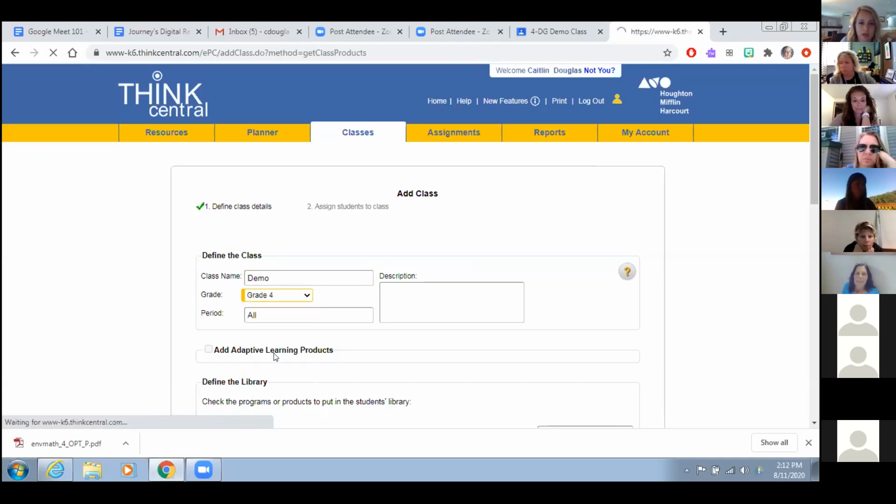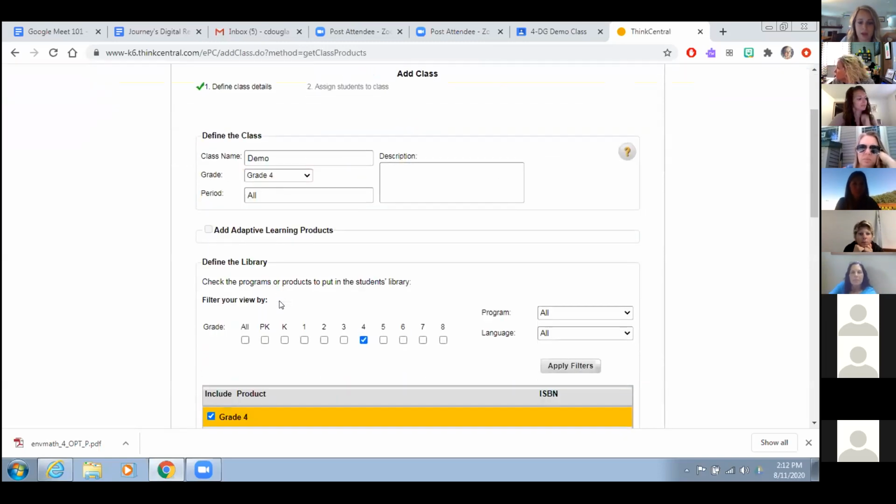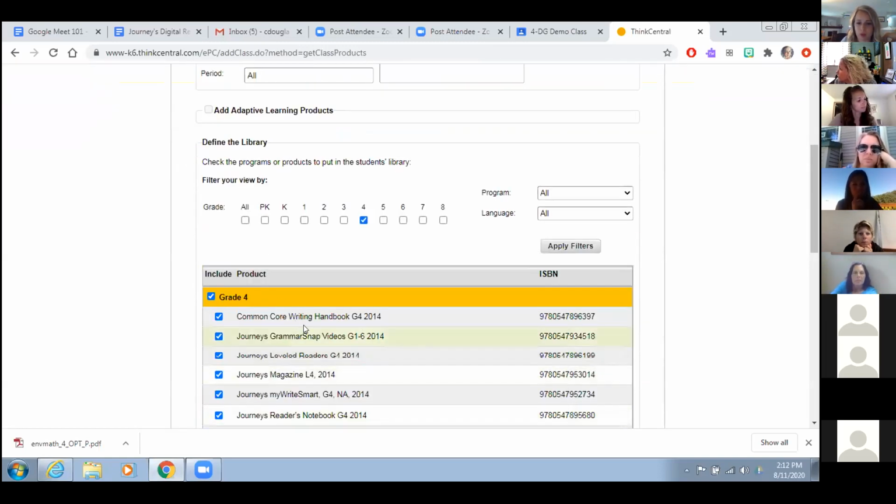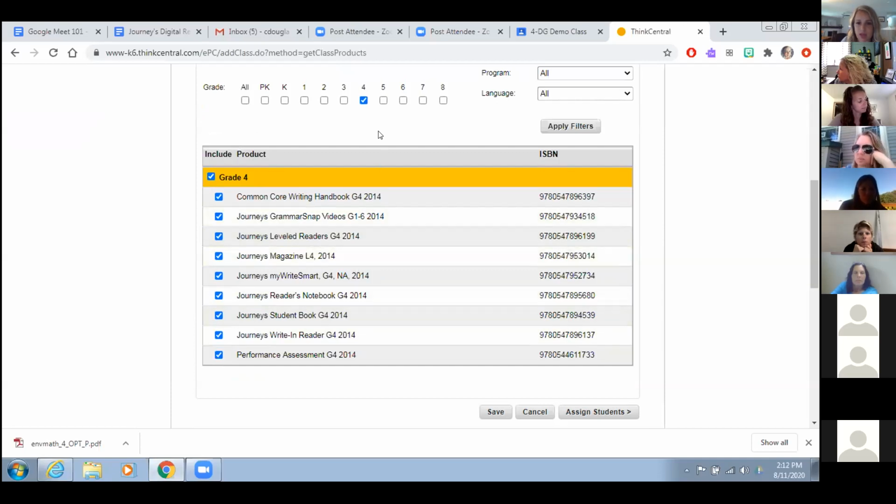So when I make my class, I choose the name and the grade. Then you have to choose which products you want available to your class. Mine is checked for just all the 4th grade products. If you don't want them to be able to see the extra stuff, you can get rid of some of that. The main thing students would need to see for me was the student book. If I wanted to get rid of some of this so they see less on their account, I could.